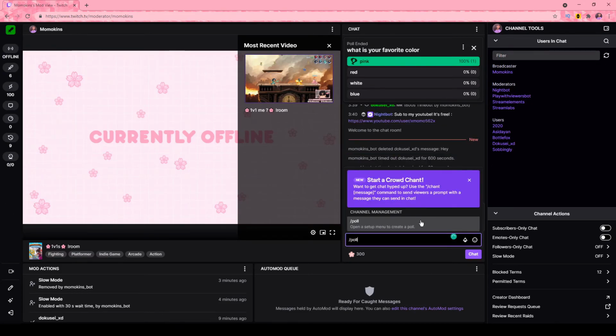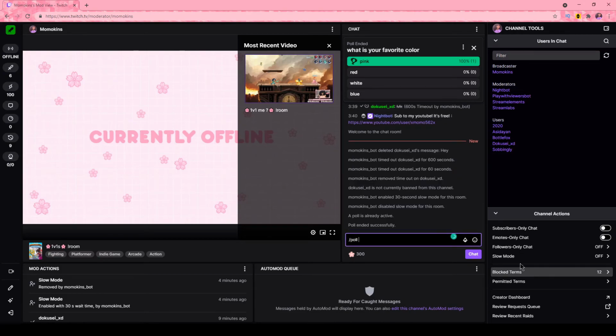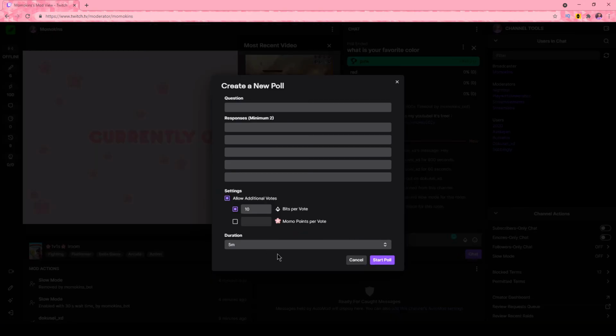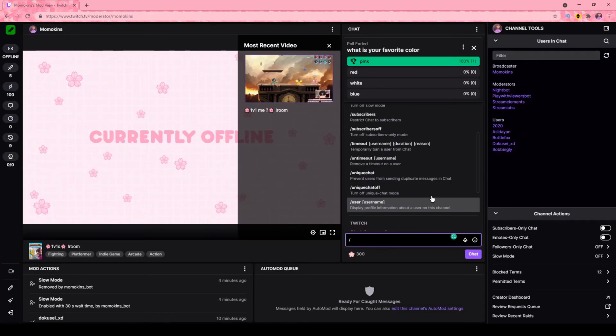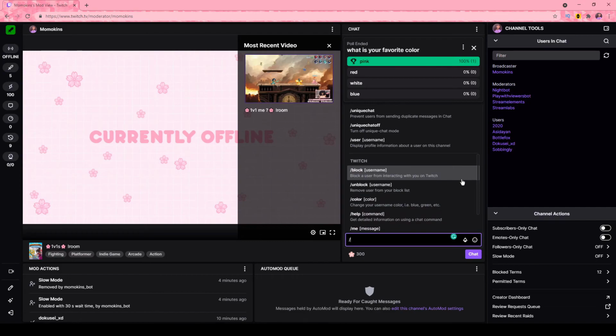But this is how you actually do it. You go slash poll to create a poll. You set the duration. The duration's down here. Usually I set them for about 5 minutes, so everyone has enough time to vote. You put the question and then you put the responses here. You can also, if you want to prevent spamming, put slash unique chat, but I don't really need that right now. Usually my chats are just very simple.